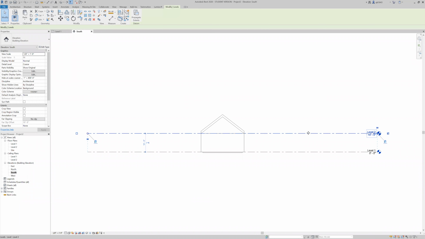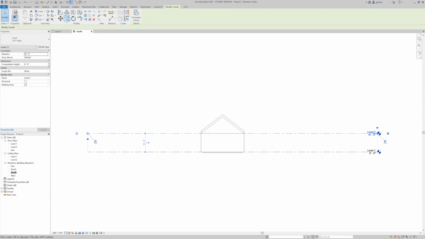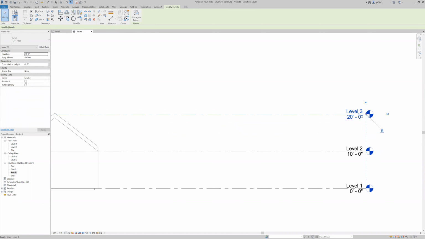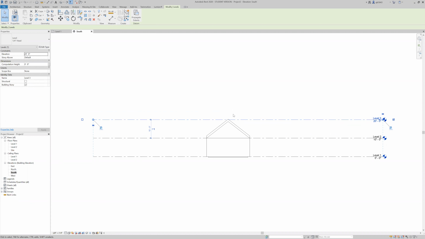So if you were to have a 3rd floor and you'd like to copy this, you can go up here in the Modify tab, click Copy, click here, and then drag up to your desired height. So we'll say we want the 3rd level to be at 20 feet. So I'll go ahead and click to make that move. And then you'll notice we now have a level 3 here at 20 feet, in which we can host additional walls, floors to that level.